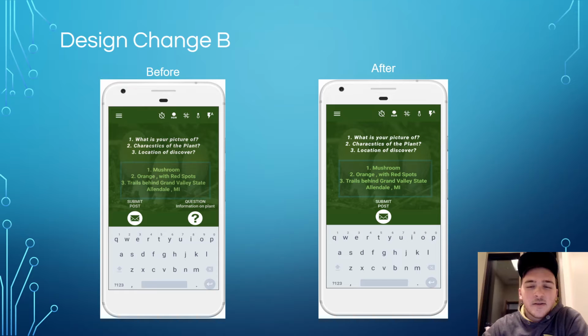The second design change that we noticed was necessary was with our post-submission screen. Originally, when a user was attempting to post a plant discovery, they were presented with two different options. The first was to submit a post and the second was to post a question about the plant. Many users were confused at this stage of the prototype and didn't know which button to click. We decided to remove the question button entirely as it was essentially performing the same action as the submit post button.